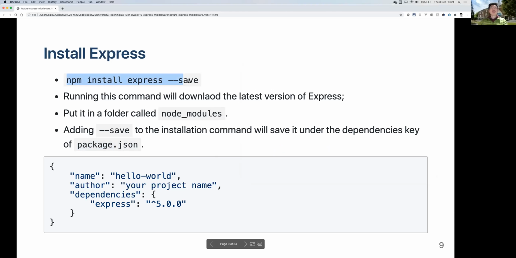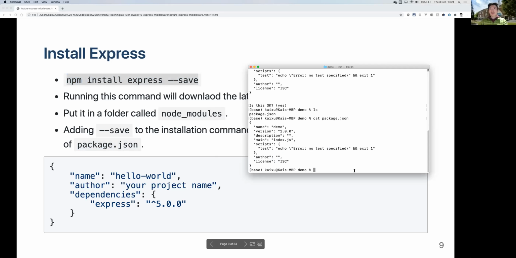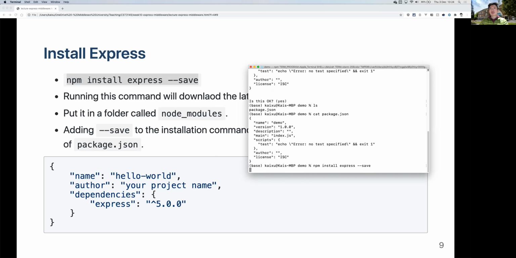We just need to run this command. As I mentioned, npm is like the tools we need to use, and install is an npm command to install third-party modules, followed by the name of the module. In this case, it will be Express. And finally, I want to save this into my package.json file.